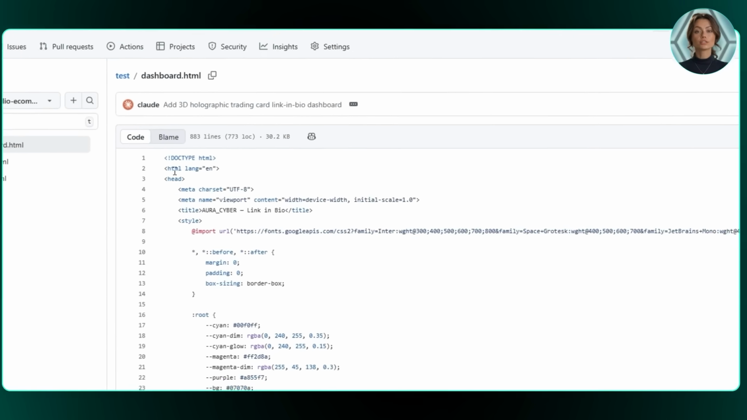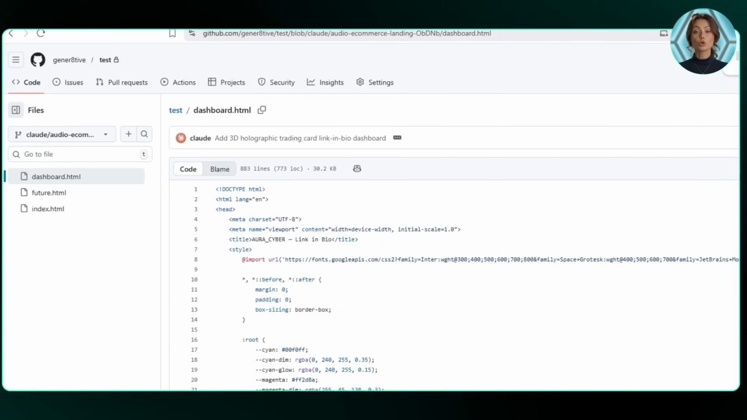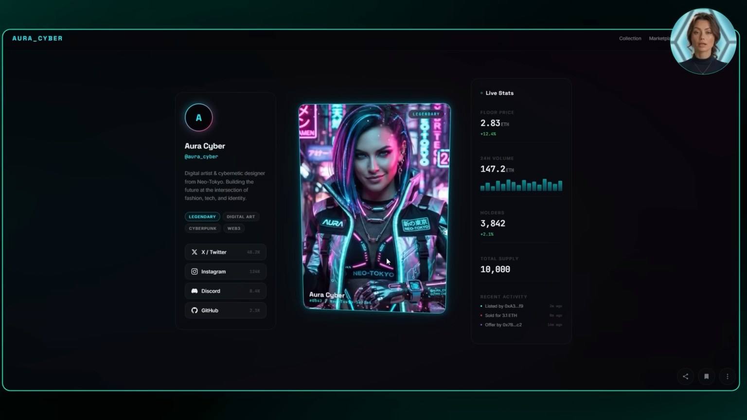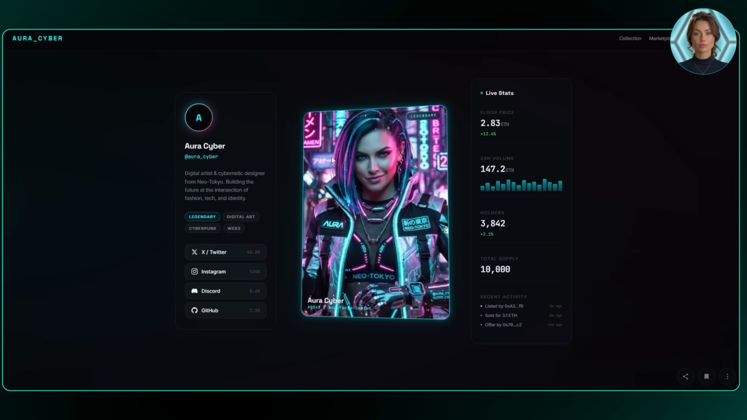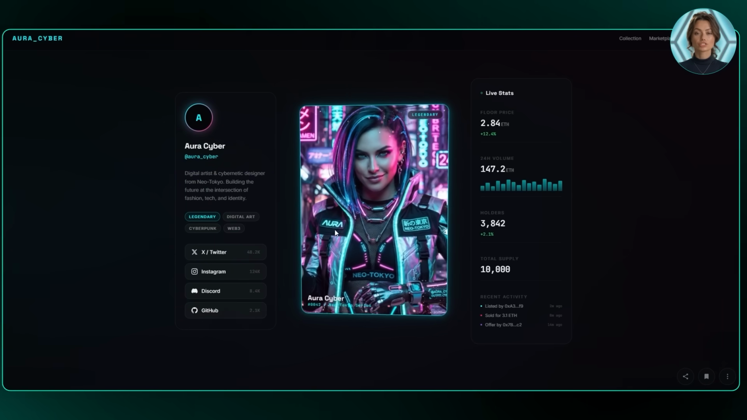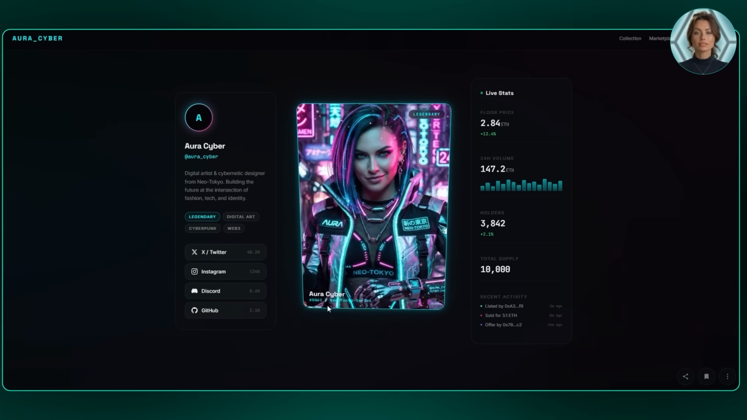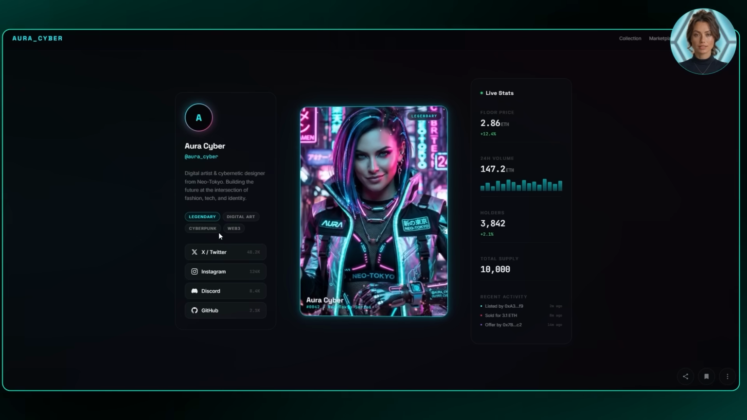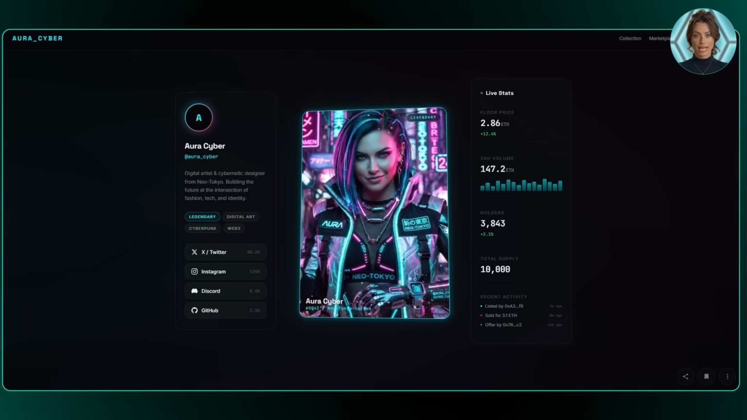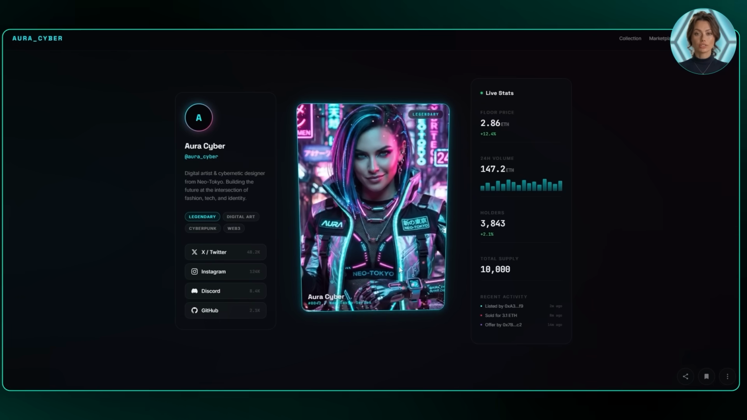And after downloading the new file in our GitHub repository and opening it in our browser, this is the final result. A complete web dashboard with a holographic 3D card that interacts with our cursor movement exactly like we wanted. The layers shift independently, making her literally pop out of a physical trading card, surrounded by her live stats and social links. It is an incredibly complex task, yet Claude Code handled everything perfectly.